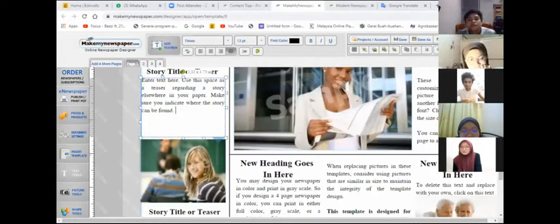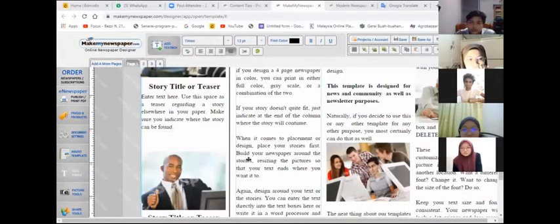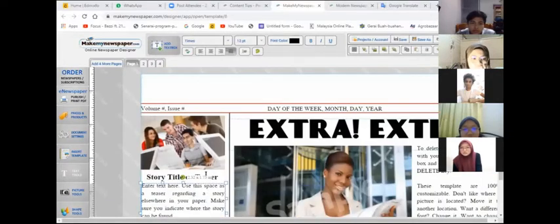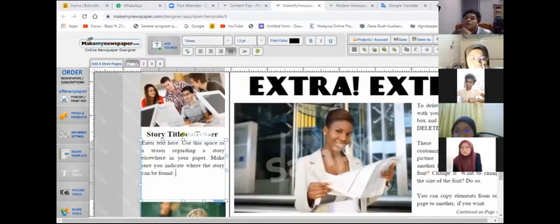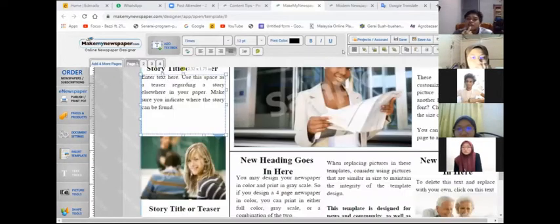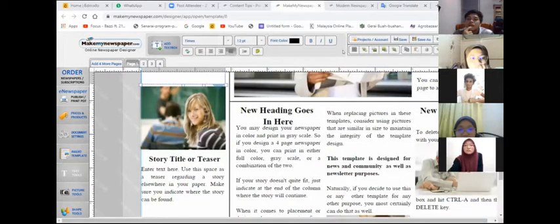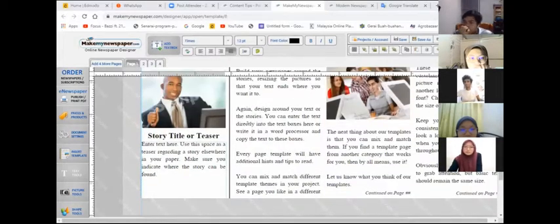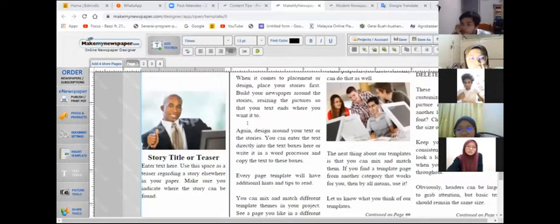So there are many templates that we can choose from. It will be like this, and we can just include the information in here. Oh, I see. So what do you guys think? Should we use this website, or use the applications that are familiar to us, which are Microsoft Word and also Canva?